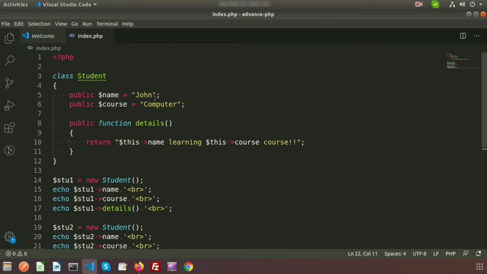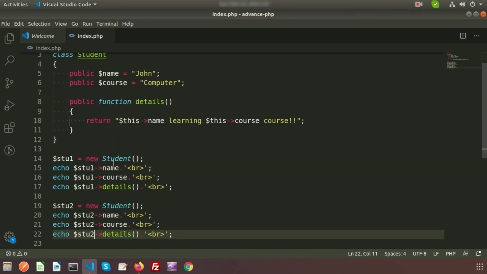So basically name and course are hard coded. Every time you create any object and call these properties and methods, you will get the same things. So we need to make it dynamic. How can we do this? For the first object, we are not changing anything. For the second time, I don't want to see John and computer again. I want to set our own value to the class.